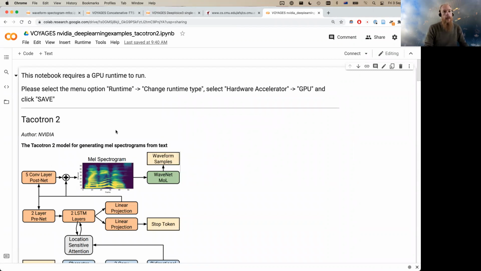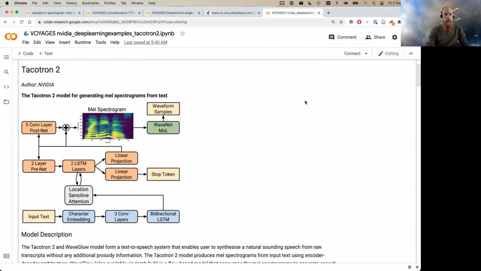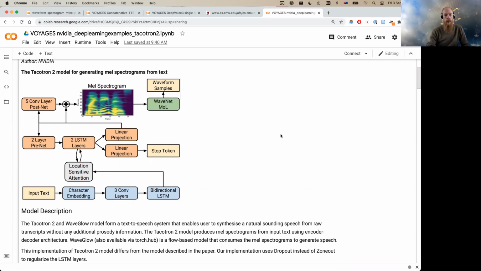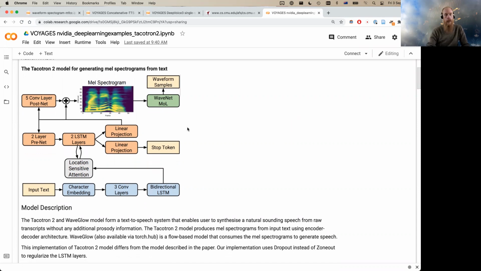All right, so here we have Tacotron 2. So this is the technique whereby the audio is generated from the spectrograms. So there are a couple of parts to the system. There's a very high level view of the architecture of the Tacotron: first we generate the spectrograms and then use the WaveGlow model to create the waveform from the spectrogram.